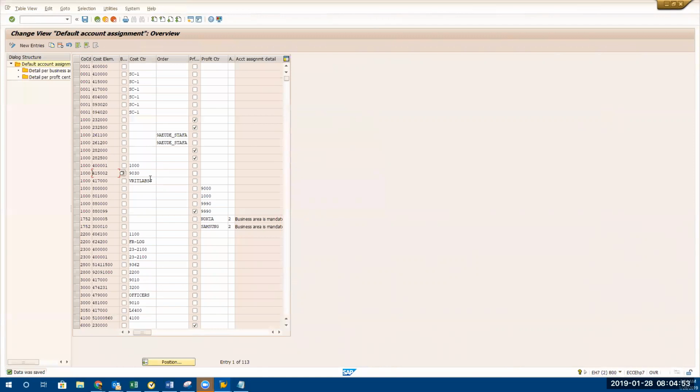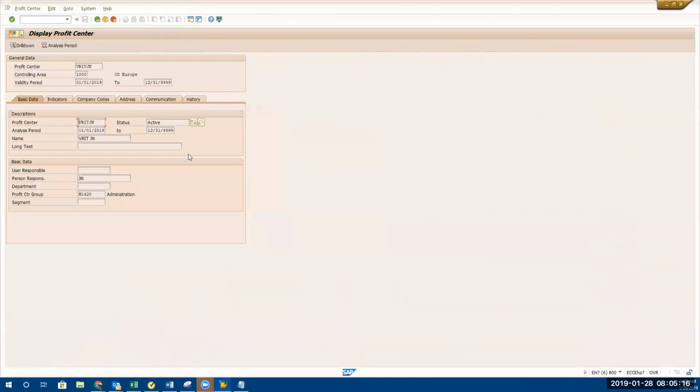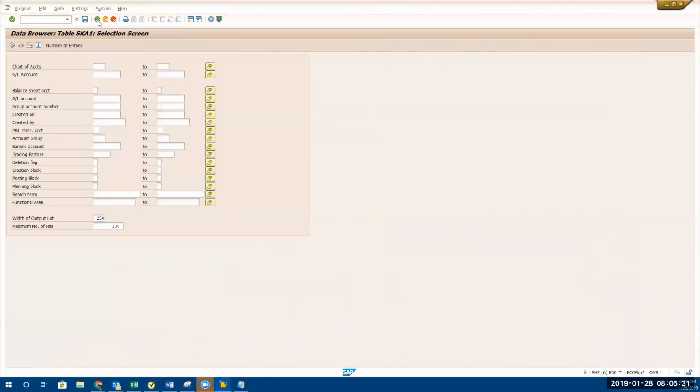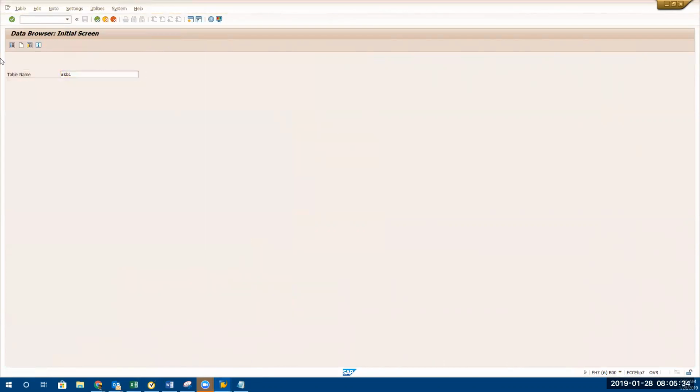There are so many GL accounts here. You can probably work on these 3. Somebody can work on these GL accounts. They look like balance sheet accounts. You can create this, you can work on this. Or what I can do is give you some GL accounts that you can play around with. So I'm going to go to the chart of accounts table. What is the chart of accounts? SKA1. SKB1.